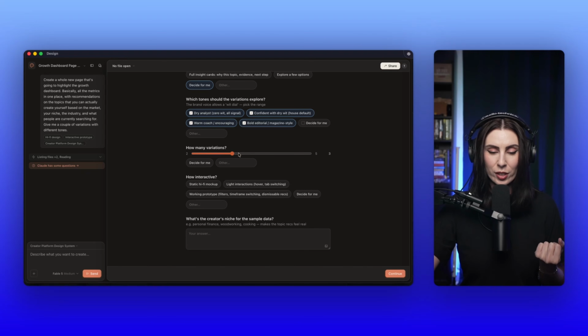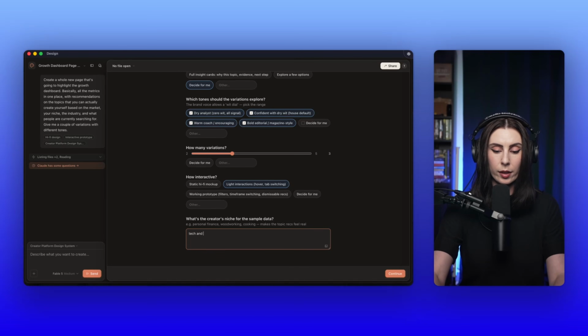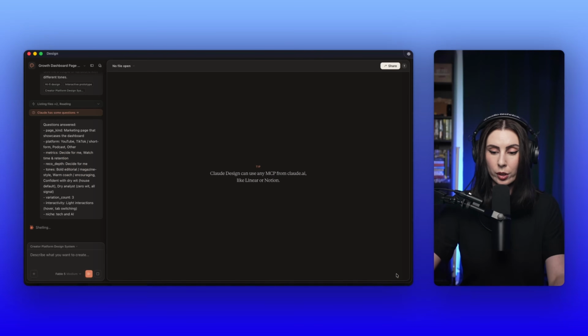How many variations? Let's put 3. And then how interactive? Well, here's the thing. I would say light interactions. And if we want anything else, what's the creator niche for the same sample data? I would say keep it tech and AI. And then we're going to continue.